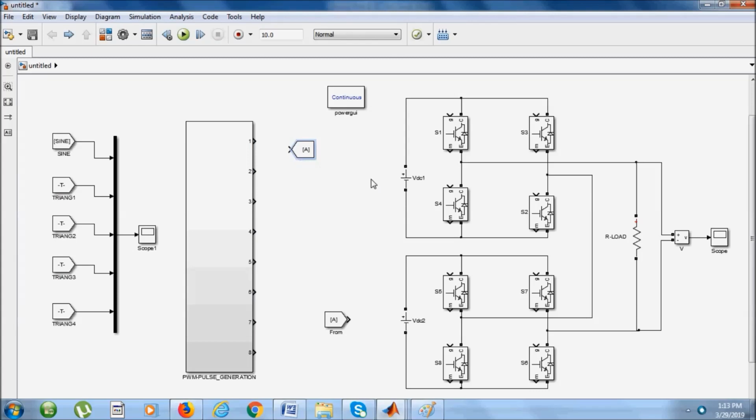We rename them: pulse for S1, pulse for S2, pulse for S3, pulse for S4, pulse for S5, pulse for S6, pulse for S7, pulse for S8. Make them like this.